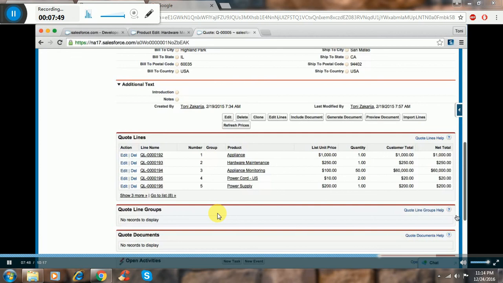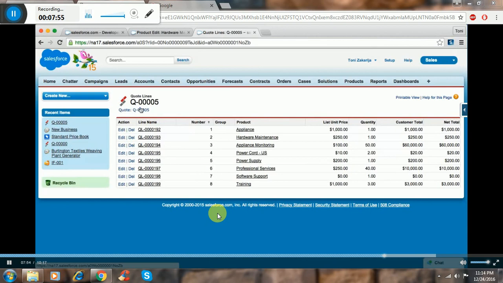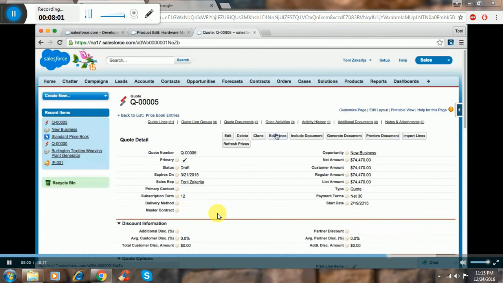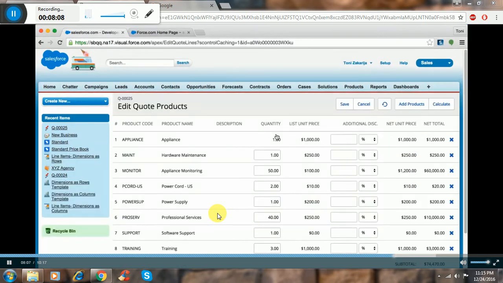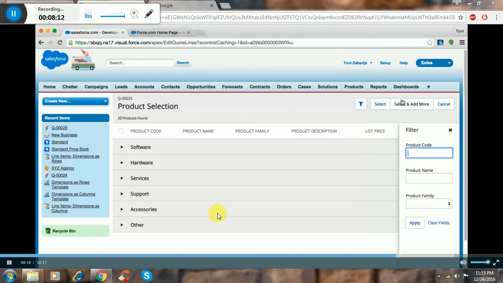Let's click Go to List, and we can take a better look at the individual products that we added to our quote. Here you can see the product's list unit price, quantity, customer total, and net total. All right, let's head back to the quote. If you'd like to change something with your quote, or maybe add some products to your quote, click the Edit Lines button. You can always click the Add Products button if you realize you forgot to add something. And if not, click Cancel.